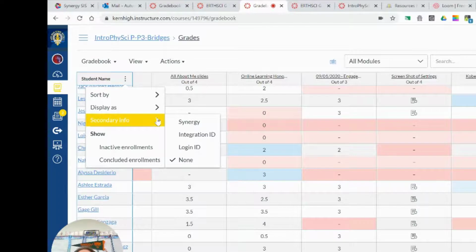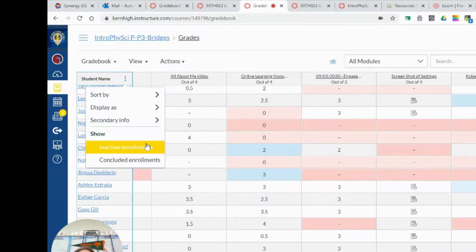You can also have secondary information, so you can do something else in the student name as well if you'd like. And then you can look at active enrollments. Hopefully you don't have any concluded enrollments where students are not in a class any longer.